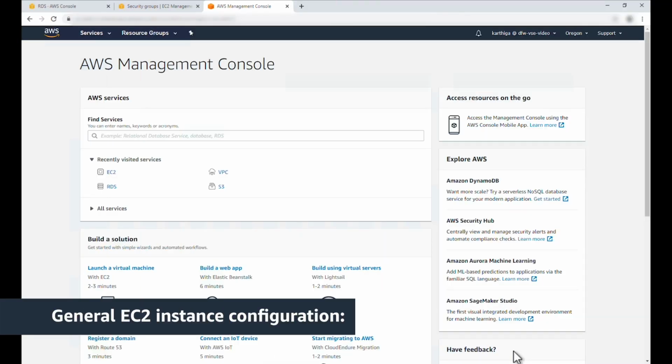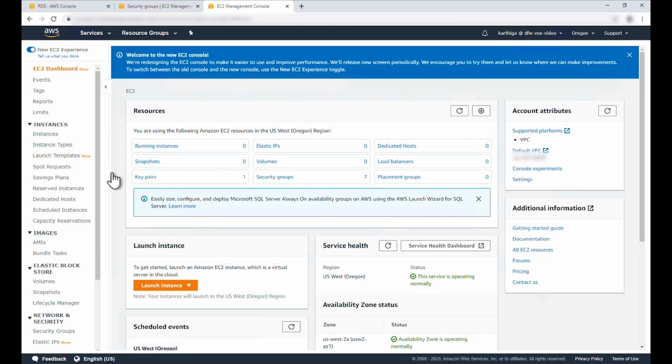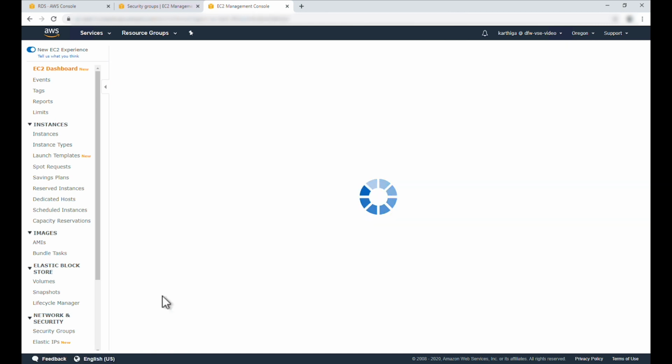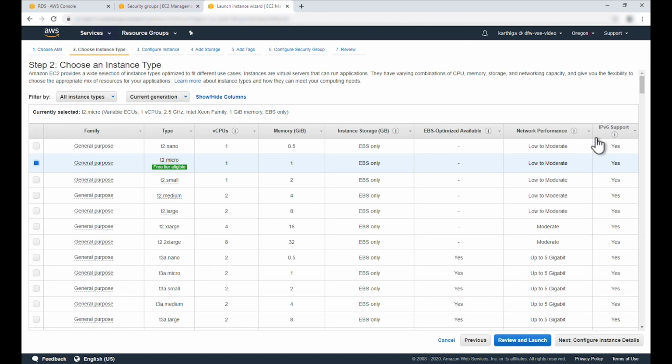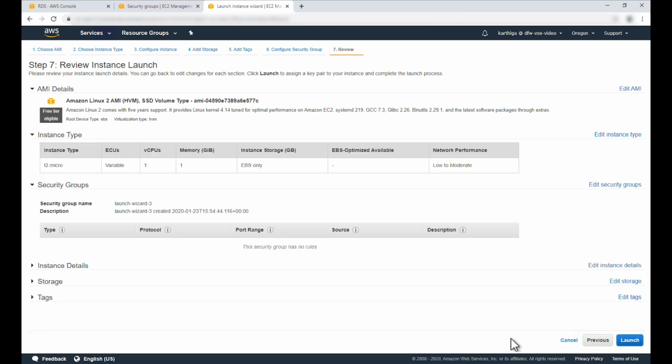General EC2 instance configuration. Open the Amazon EC2 console. From the console dashboard, choose Launch Instance. On the Choose an Amazon Machine Image page, select an HVM version of Amazon Linux 2 marked free tier eligible. On the Choose an Instance Type page, select the T2 micro type, as this instance type is eligible for the free tier. Choose Review and Launch to let the wizard complete the other configuration settings for you.